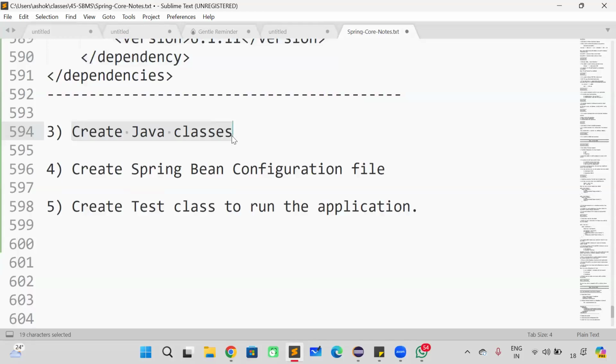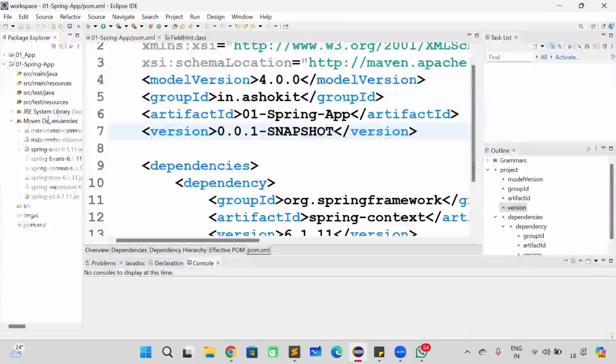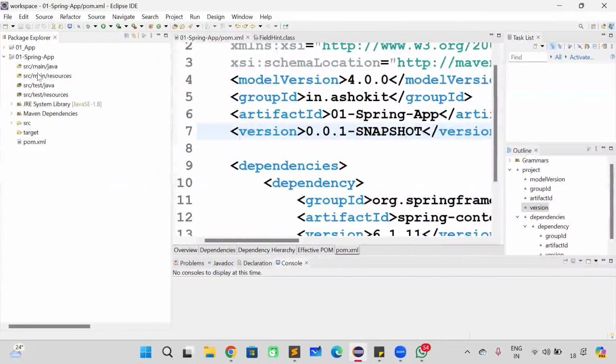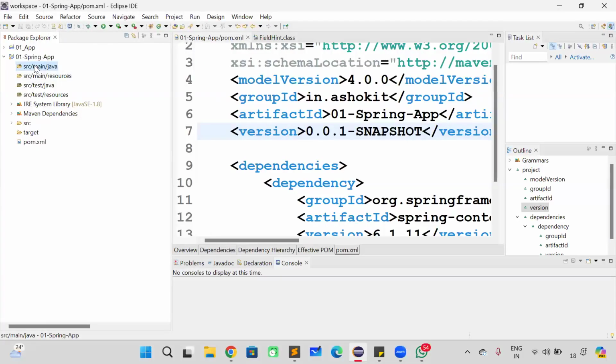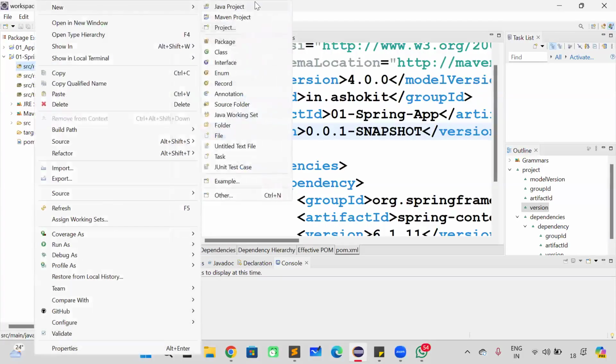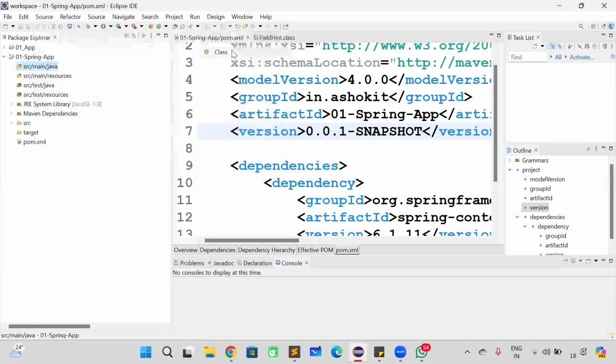You can create the Java classes. How many classes will be there in the project? Multiple. Controllers will be available, services will be available, DAO classes also will be available. Now let me go and create one Java class. Where will we create the Java classes? In the main Java folder. New class.